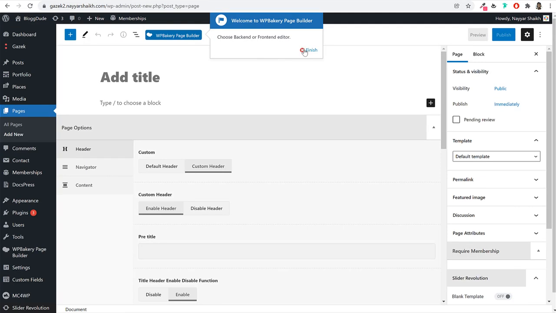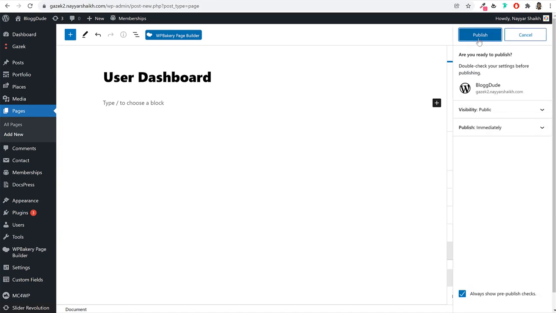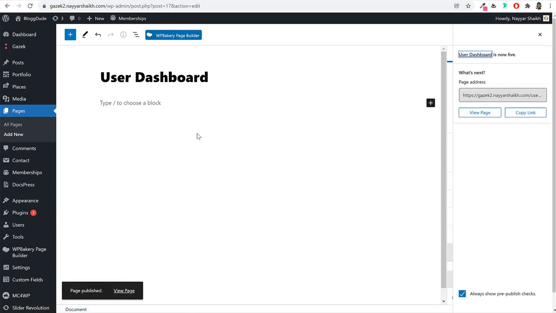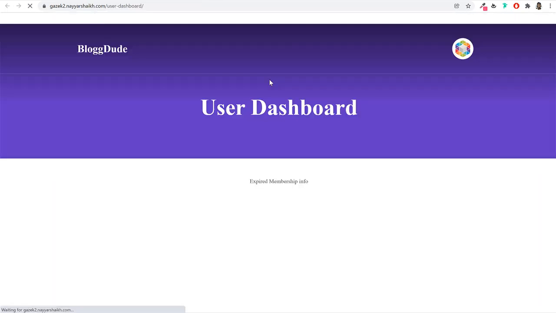So to add this page, you give it any title. I'll give it a title of user dashboard. Now at the right hand side under template, make sure you select this option, vendor dashboard template, and publish this page. Now this page will automatically become your user dashboard page. You can right click this and open this in a new tab.